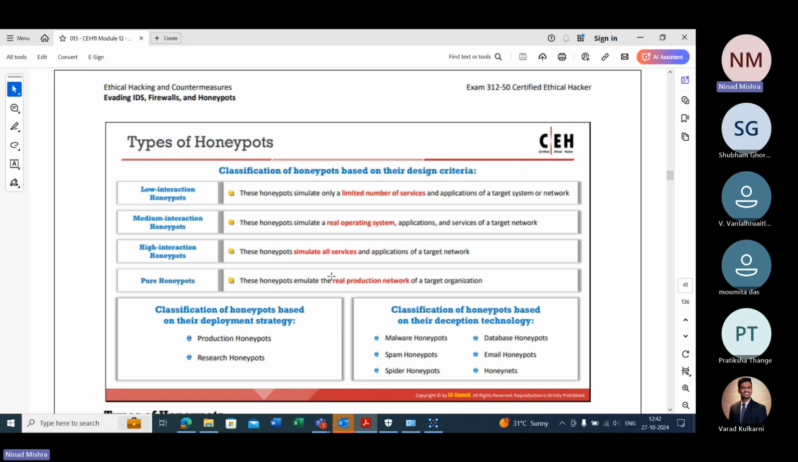There are four types of honeypot. First is the low interaction honeypot. These simulate only a limited number of services and applications of a target network, so just a few applications or services are monitored. Medium interaction honeypots simulate a real operating system, applications and services of a target network. So they act as a real operating system, and all the monitoring is done on that.